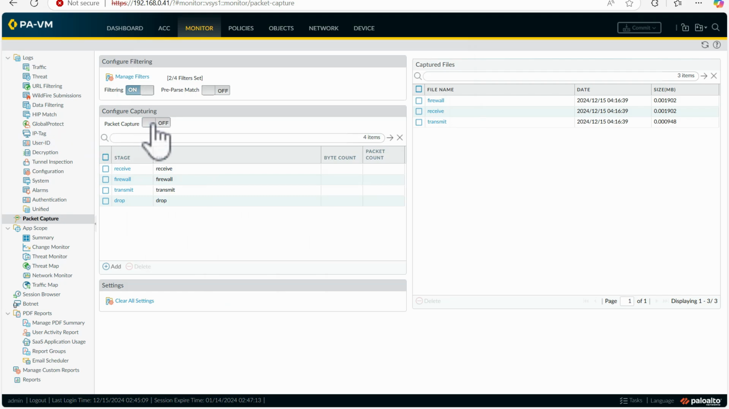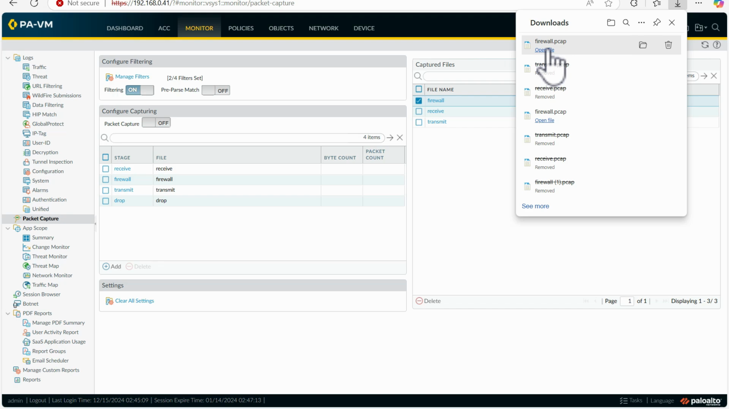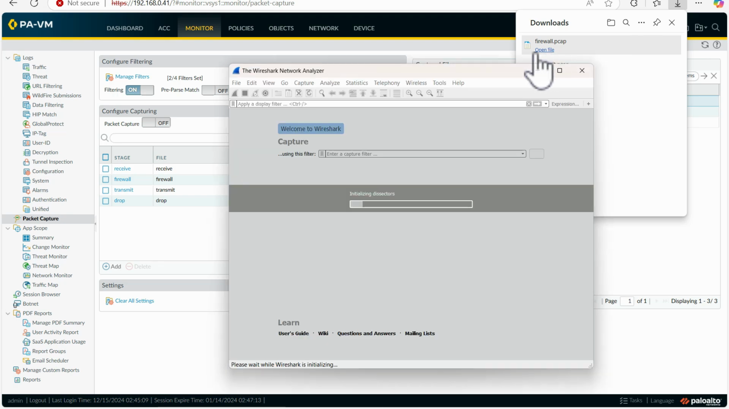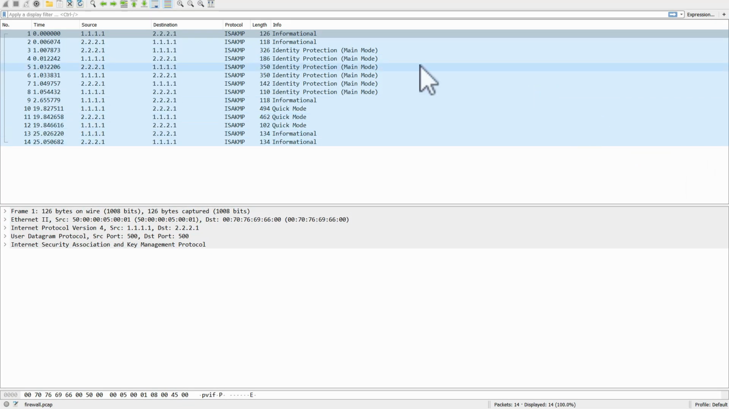So we can turn off the packet capture. Let's download it. So I have downloaded the firewall pcap. Let's open it. Whatever we have, yeah, we can clearly see the 6 packets, 1, 2, 3, 4, 5, 6, and 3 packets of the quick mode. And during the theory session, I explained about the informational packets also, what is the meaning of the informational packets.